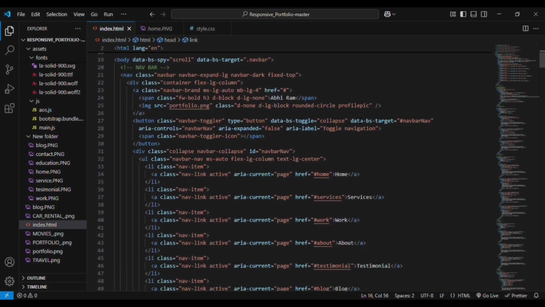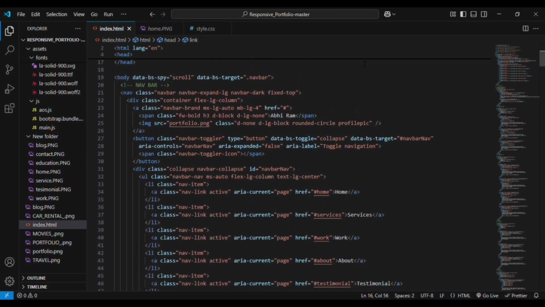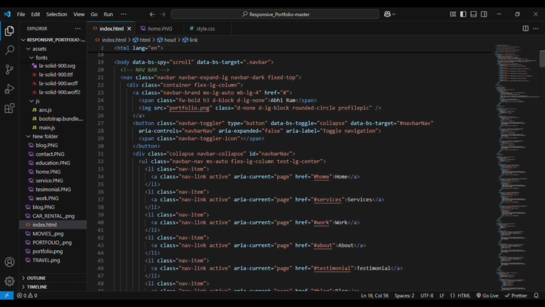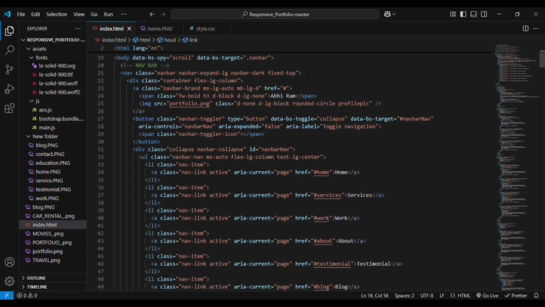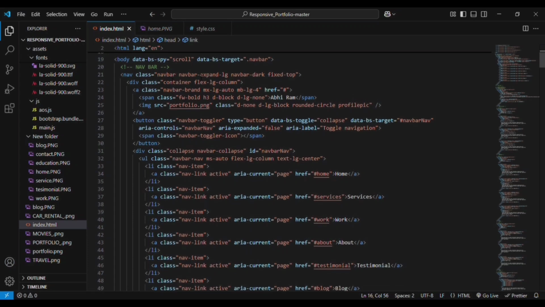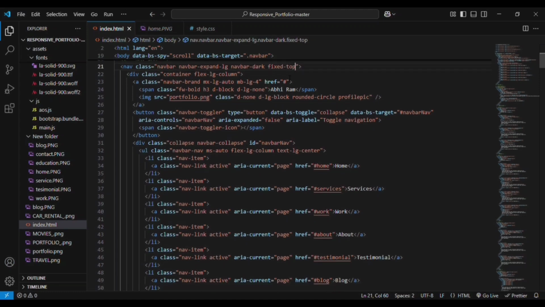So right now we are in the body section. You can see data-bs-target values here. So these values are the bootstrap values that we have added here. The bootstrap values that we have added here are navbar, navbar-expand-lg, navbar-dark, fixed-top. So these are class values of bootstrap that we can directly access by adding the bootstrap.